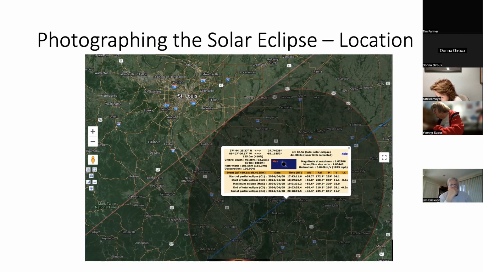from the sun. Between C1 and C2, and from C3 to C4, that is when your filters need to be on. Between C2 and C3, during the maximum, starting totality, that is when your filter comes off.